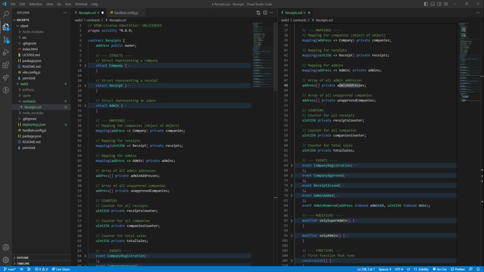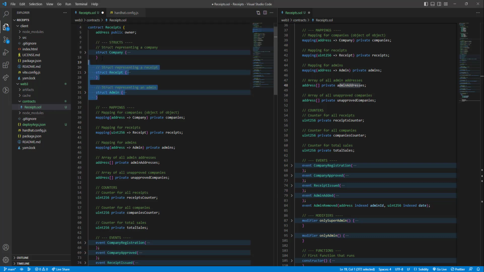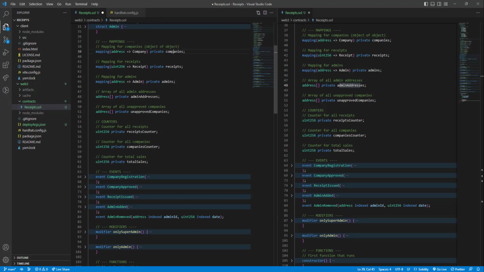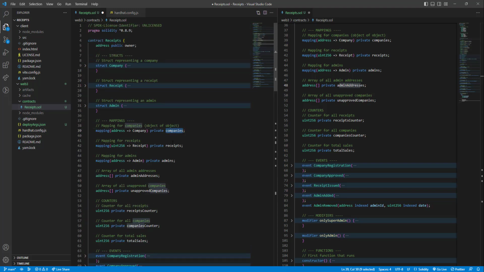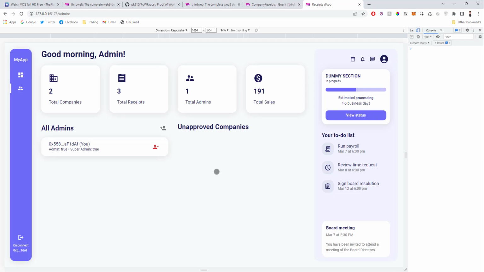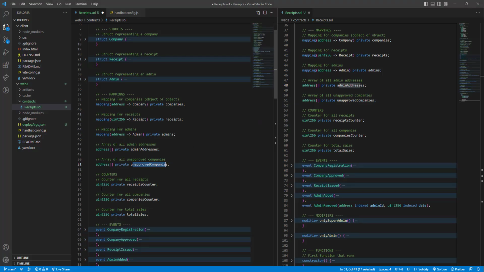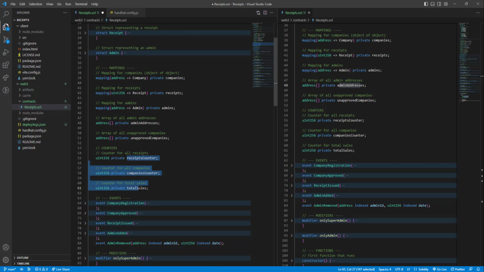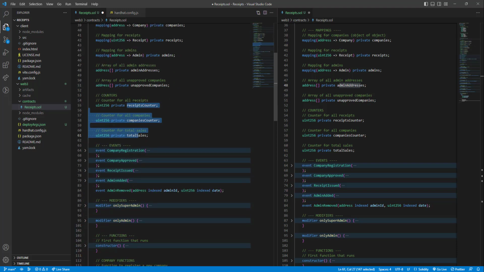All right. So we start off with creating 3 structs for the company, for the receipts, for the admin. And remember, this is just a template for the object that we need, right? We have the mappings, where we're storing a list of all companies, all receipts, or admins. Then we're creating some individual arrays, like a list of admin IDs. Remember, this is an object of objects, so we just need a list of all admin IDs. And then a list of all unapproved companies, so we get it on the front end and don't have to look through every single company to see which one's unapproved. We have some counters that we need for the stats, and then we just created some events.